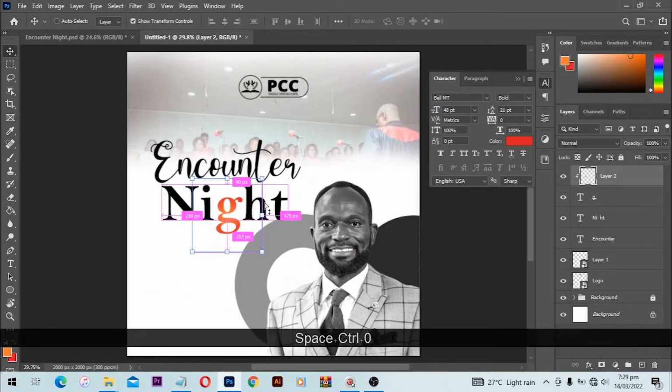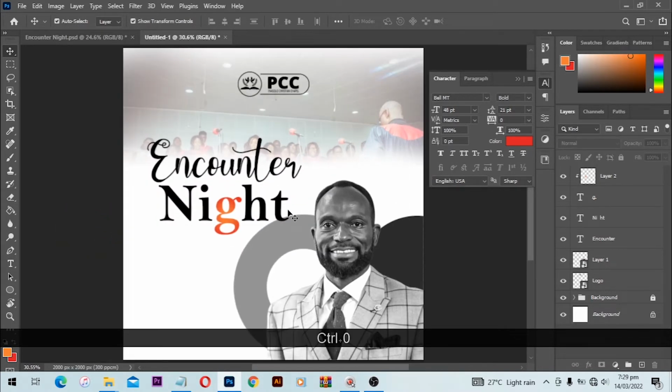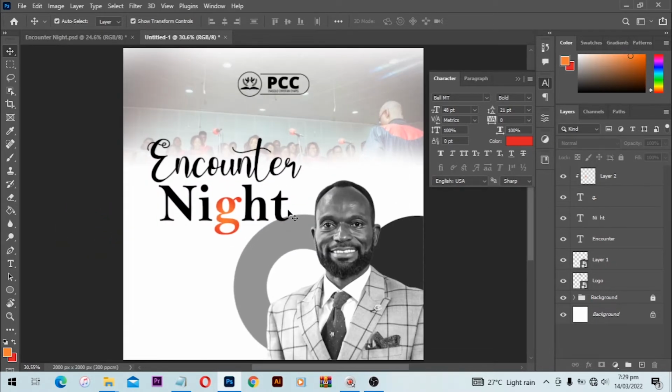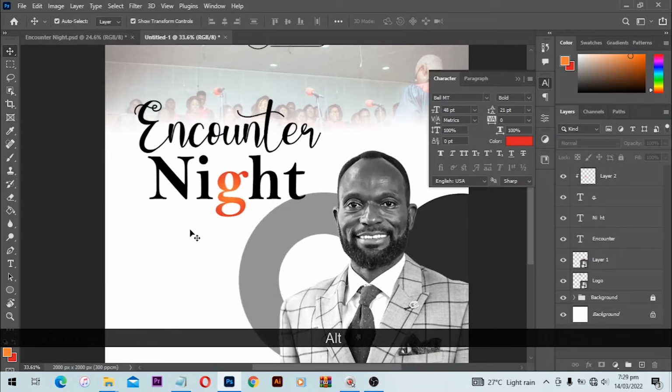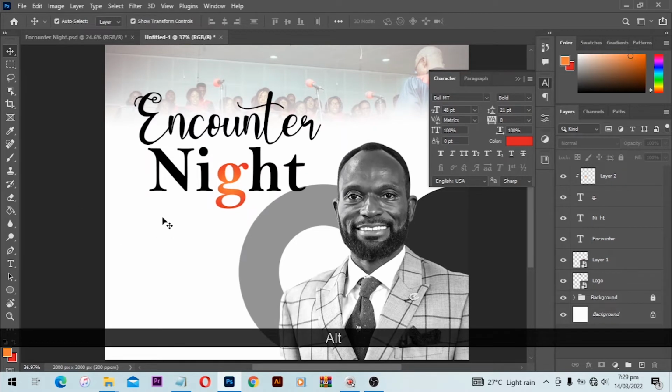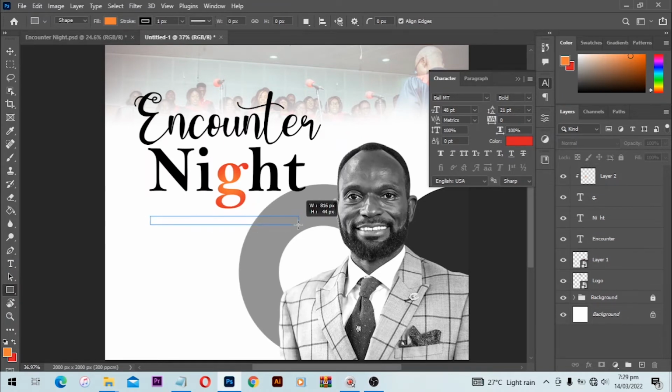I'm going to have this nice effect. So with this one, you can see we are almost done with our design because we have already added most of the important things. But before we end, you can see that the information that we are going to add next is very important. So with the help of my rectangle tool, I will draw a line or a rectangle just like this.